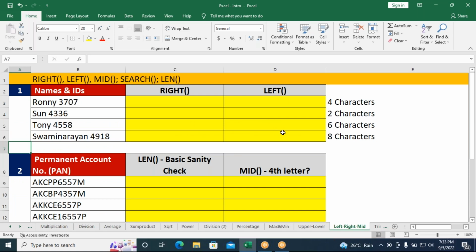So here it is for text functions. Here we are going to work on right, left, mid, search and length function. So if I wanted to search for the right function, what will it show us?